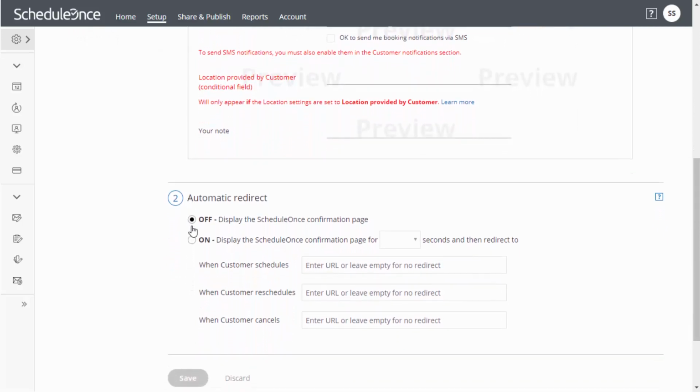Here you can decide whether you want to redirect customers to a different web page after they schedule, reschedule, or cancel a booking. This can be done to send customers to a thank you page or back to your own website. Redirecting customers to a thank you page can help you track the success of marketing campaigns. If you select to automatically redirect customers, you can choose how long customers will see the ScheduleOnce confirmation page until they are automatically redirected to the website of your choice.